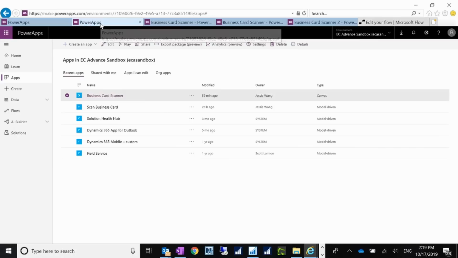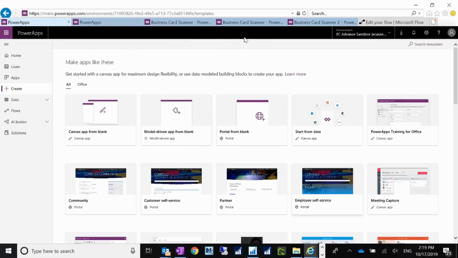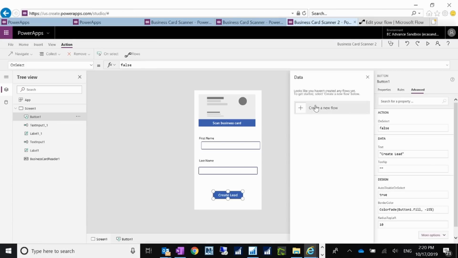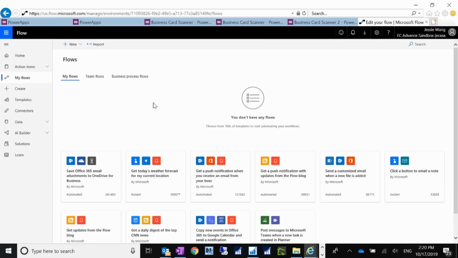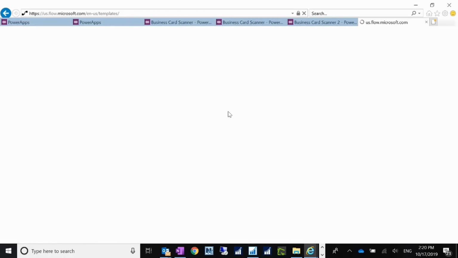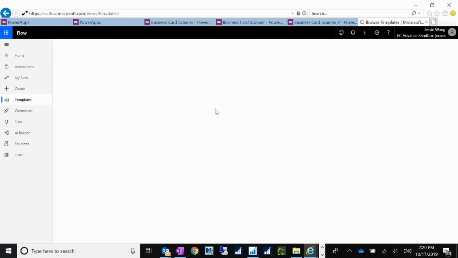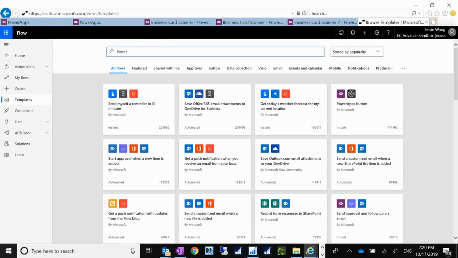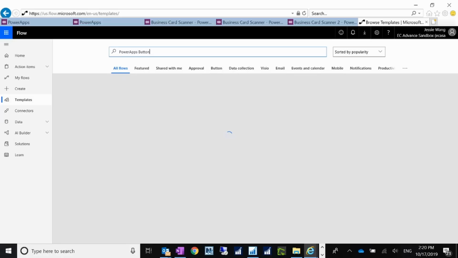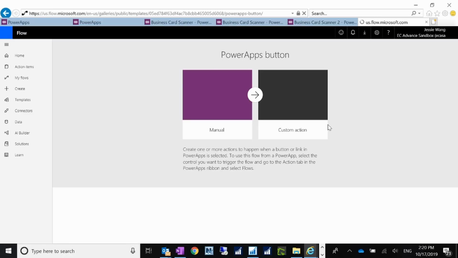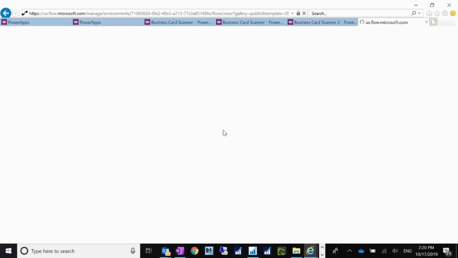Okay, so once you delete that, if you go back to your PowerApps, then you will not see any flows linked to it anymore. So now you see it's gone, okay? And let's go back to my flow. Now I'm going to create a new flow, and for this flow I'm going to use a template. That template is called PowerApps button. So let's search PowerApps button. You have a template already. So I'm going to select this PowerApps button, and then I'm going to use this template.